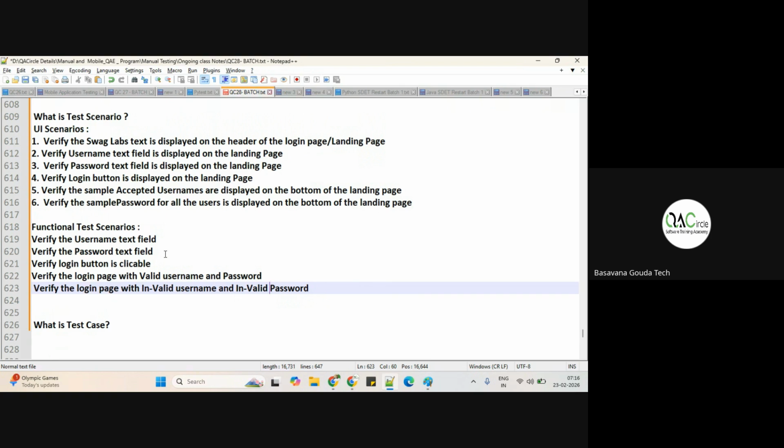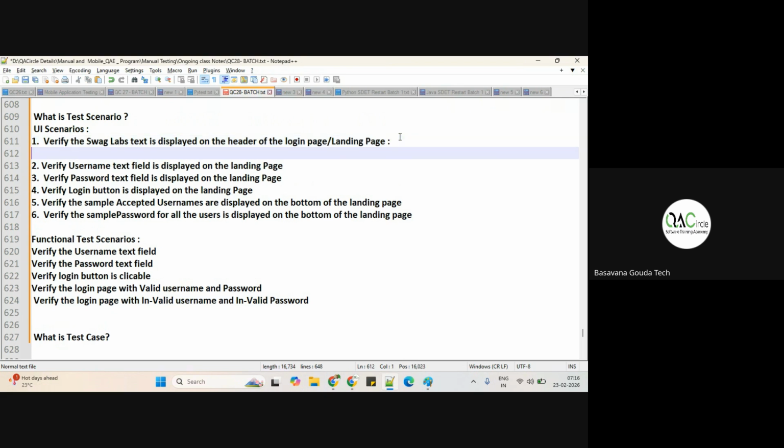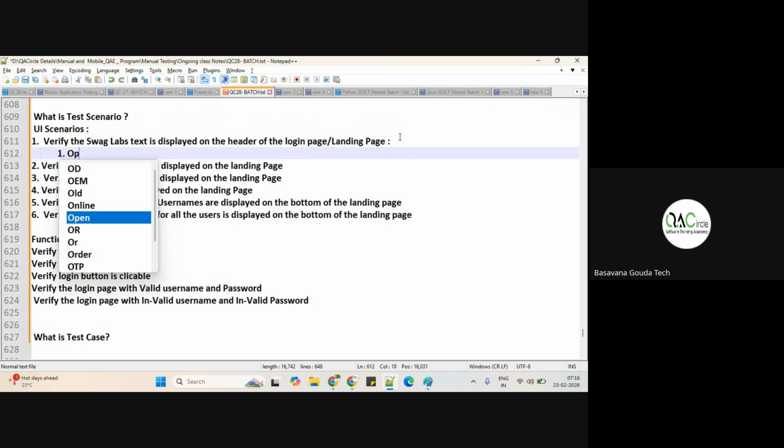Okay. So now these are only scenarios, whatever we have written. For this, we are going to write a test case. Now, test case means, how to write. Verify Swag Labs text is displayed or not. So how to test this? You need to write the steps. First step, what you'll do? Open the browser.